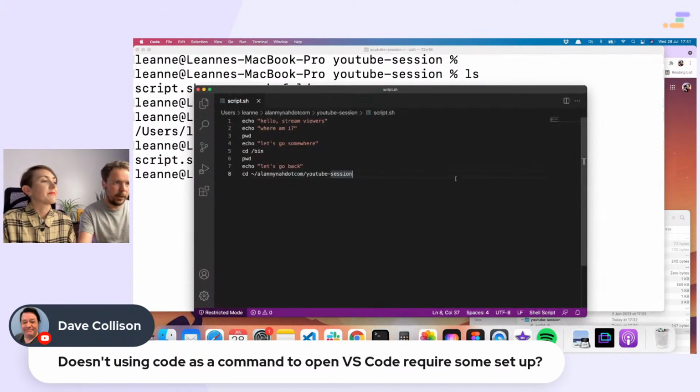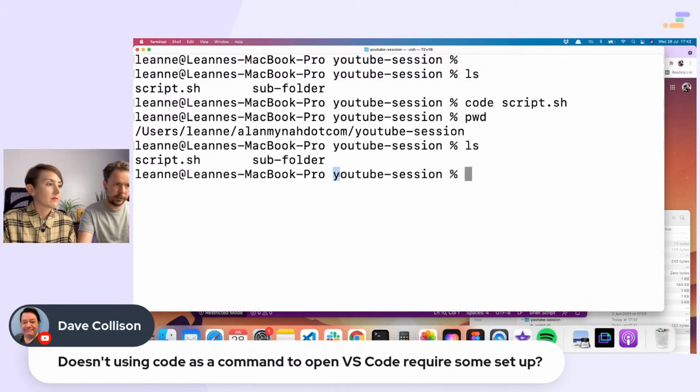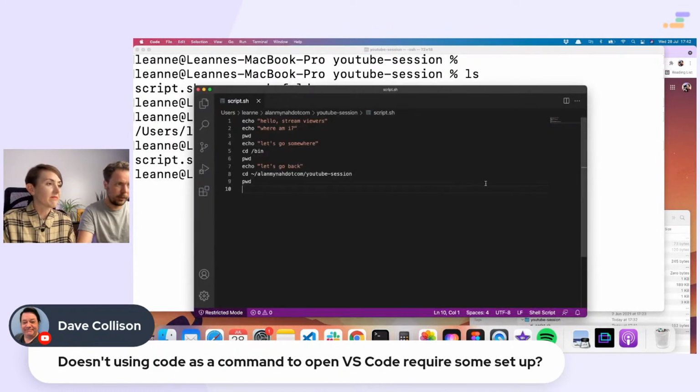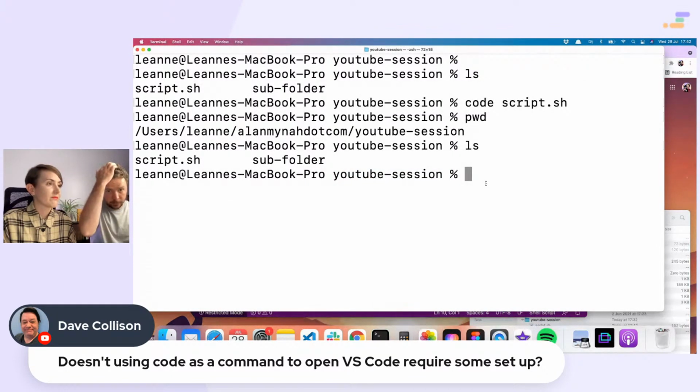Okay, so we have saved this, right? Also, I cd back, and I also want to print that I am back. Yeah, print working directory. Ideally, this command should print that we're back to where we started. So we're basically making a circle. We're currently in the YouTube session file. We're going to bin, and then we're coming back. Yep. Okay. Sounds good. So let's save that.